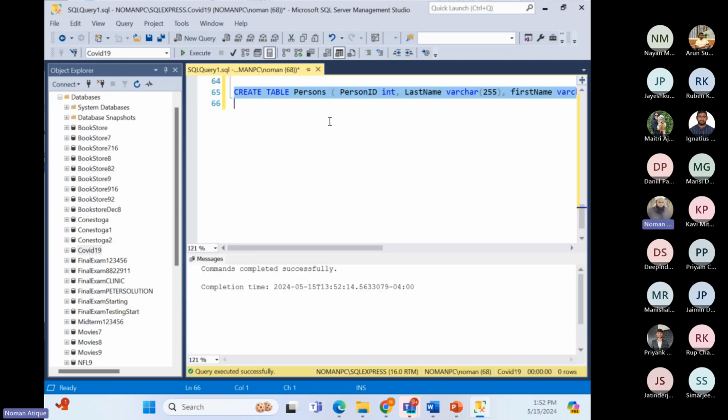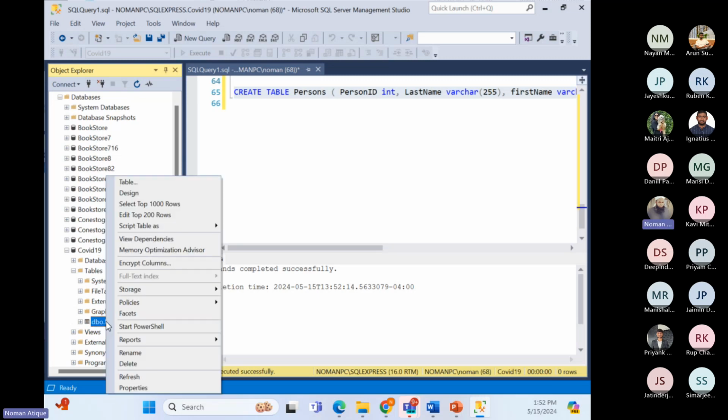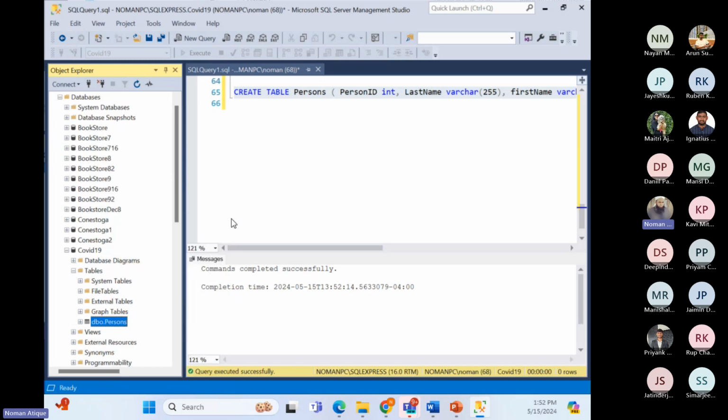So it has created table persons. Now I'll go to the COVID-19 database and I'll go to the tables. So dbo.persons is there. Now, if I just look at the table, I want to look at the design of the table. How is that? This is the design of the table.